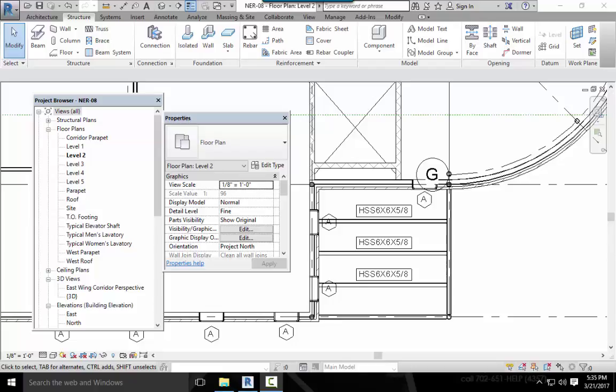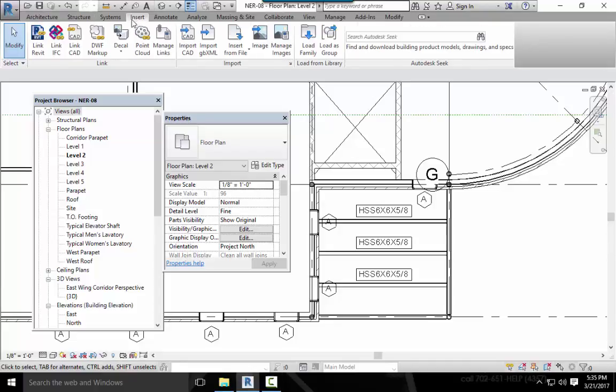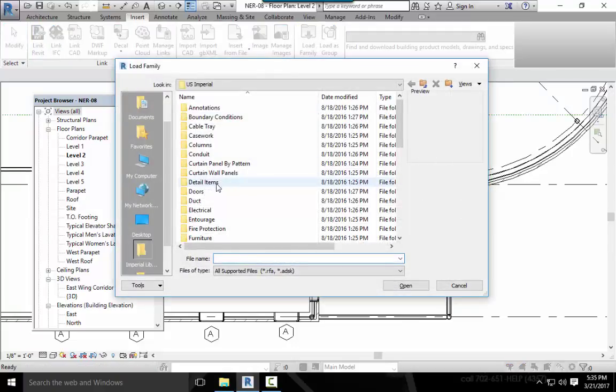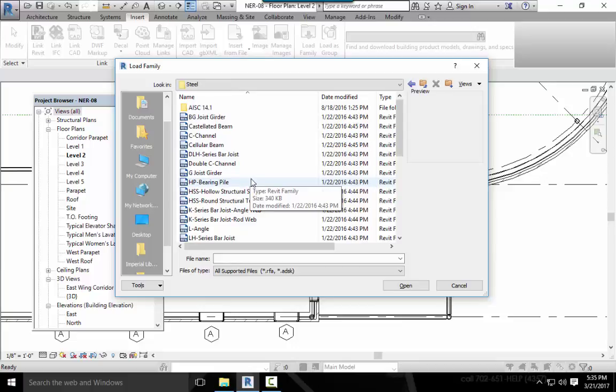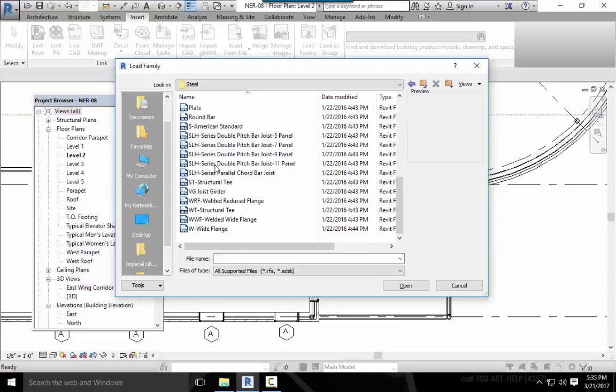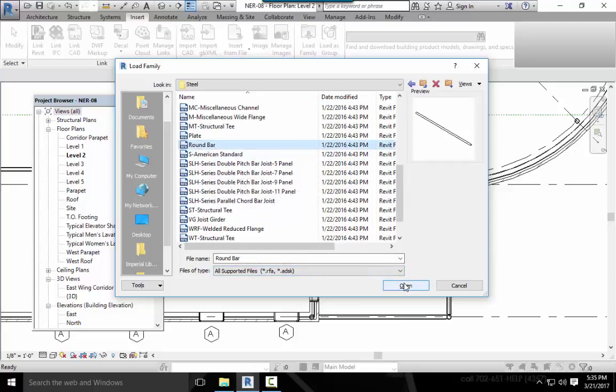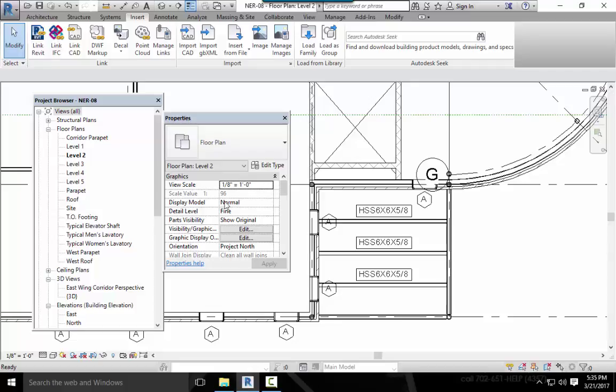Item 1, go to the Insert tab on the ribbon. And you're going to see this little button here called Load Family. All right, we want to browse to Structural, Framing, Structural Framing, and let's see, Steel, and the file Round Bar. Great, so that family's loaded now. We can use it.